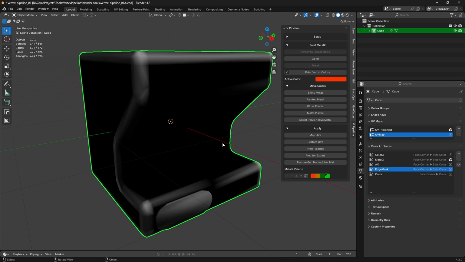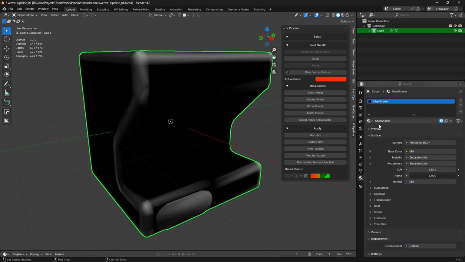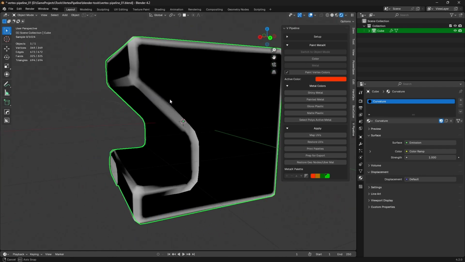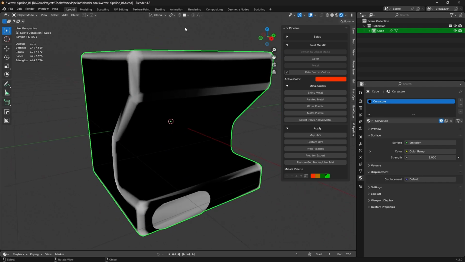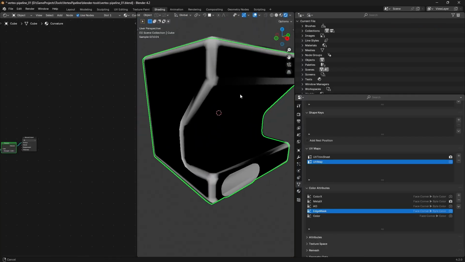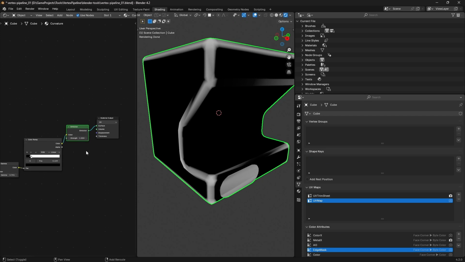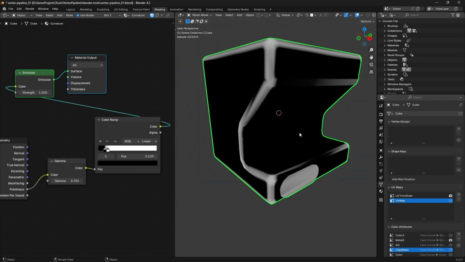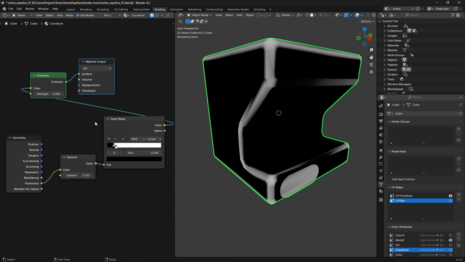Baking the edge mask is a little bit tricky. I do have a material built in here called curvature. And if you go into the viewport shading, or the rendered shading, we can see a preview of what this would look like. Once again, you have to make sure you're in Cycles. The way it works is that it's using the emission channel, which is a trick you can use in Blender to bake whatever you want.